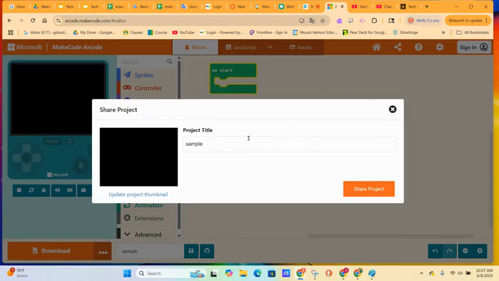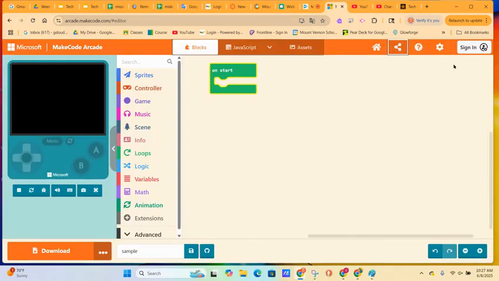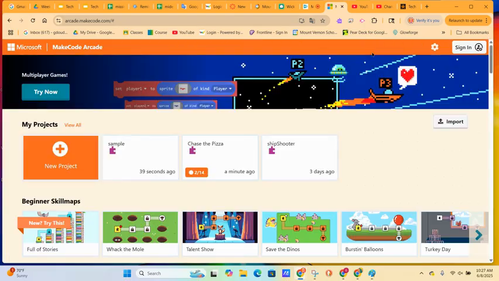If you get your game finished, I should say when you get your game finished, you can give it a title, and you can share the project here. If you click share, you're going to get a URL, and Makecode Arcade will host your game on a web page, and then you can link to that game, and it'll be there for you to play. And then this is your home link, which takes you right back here.